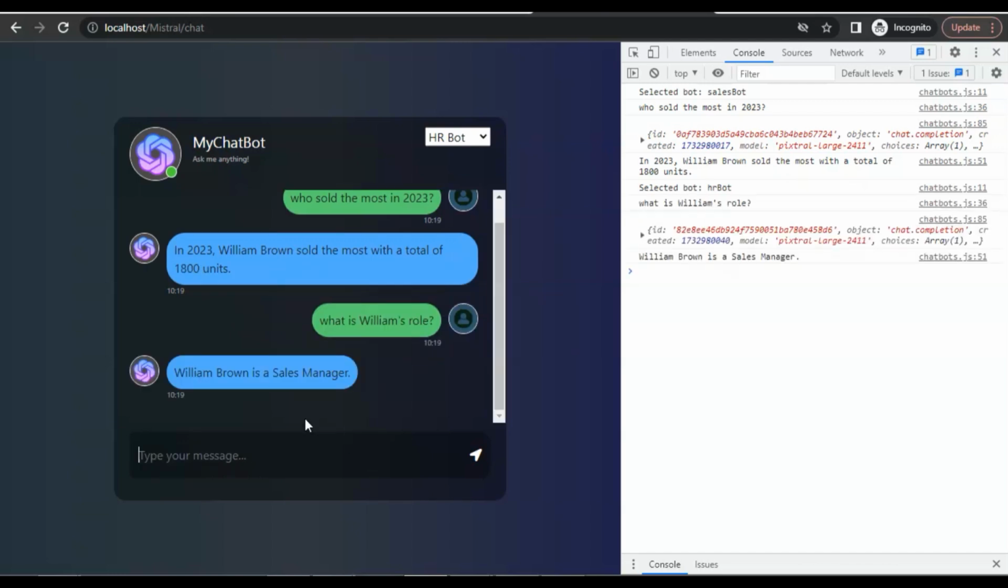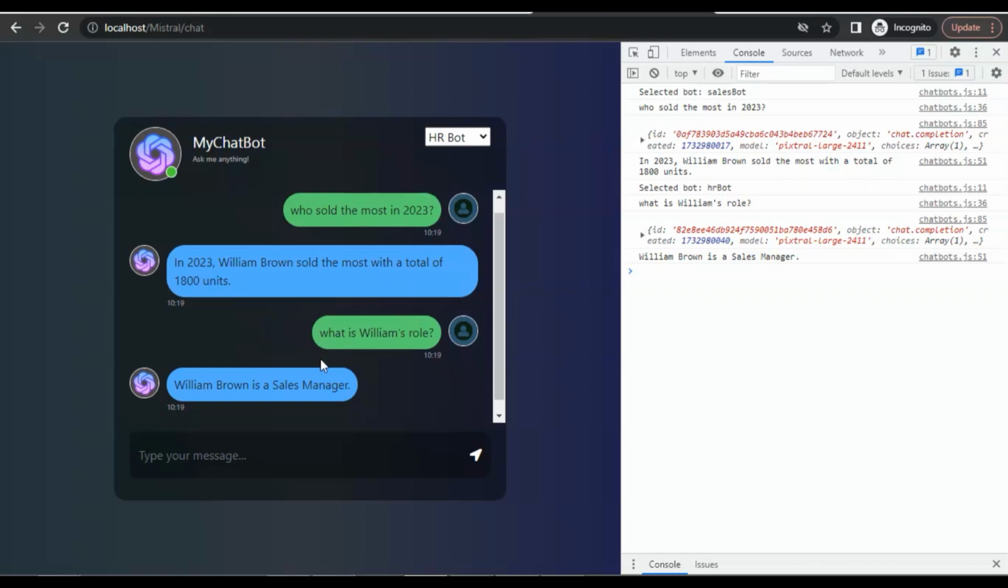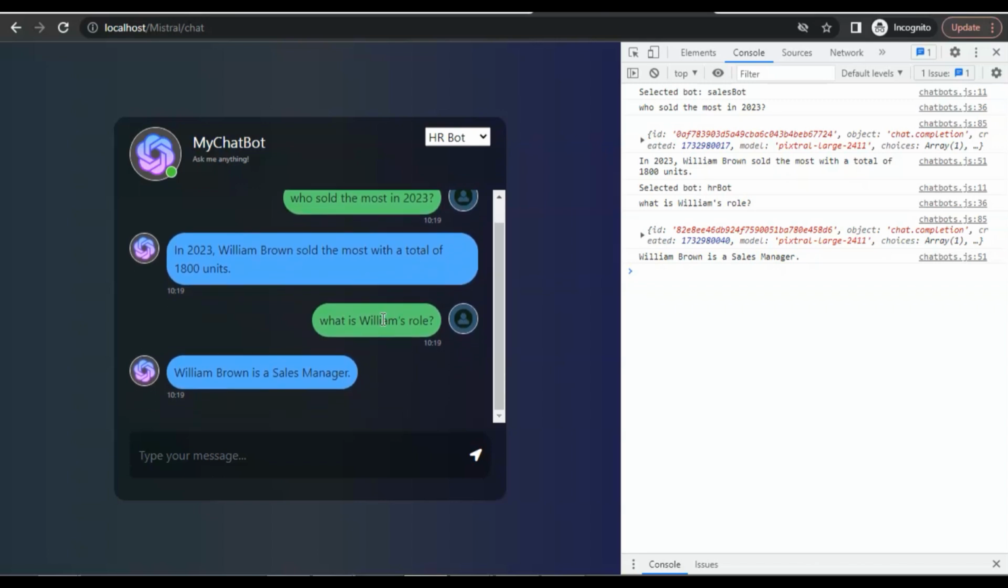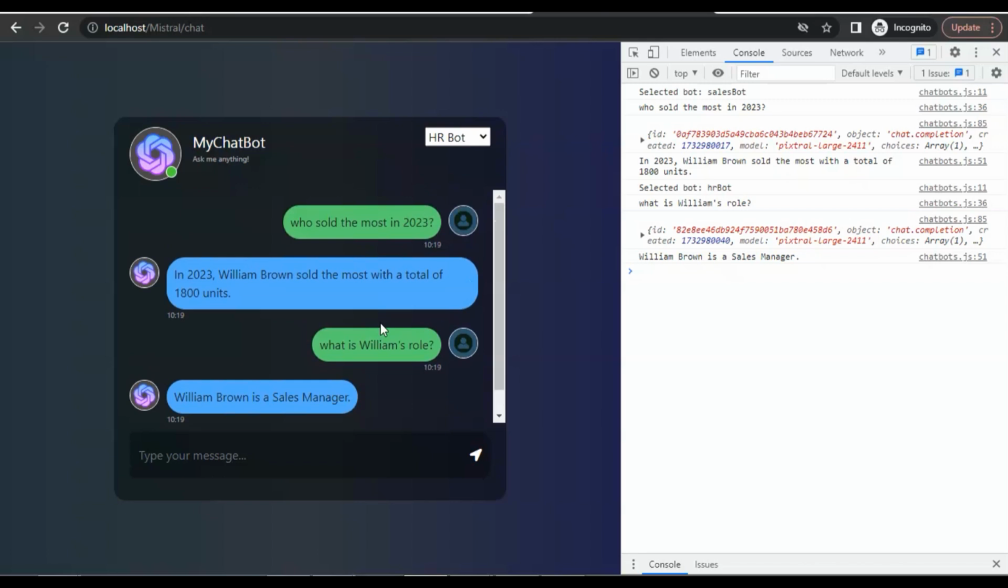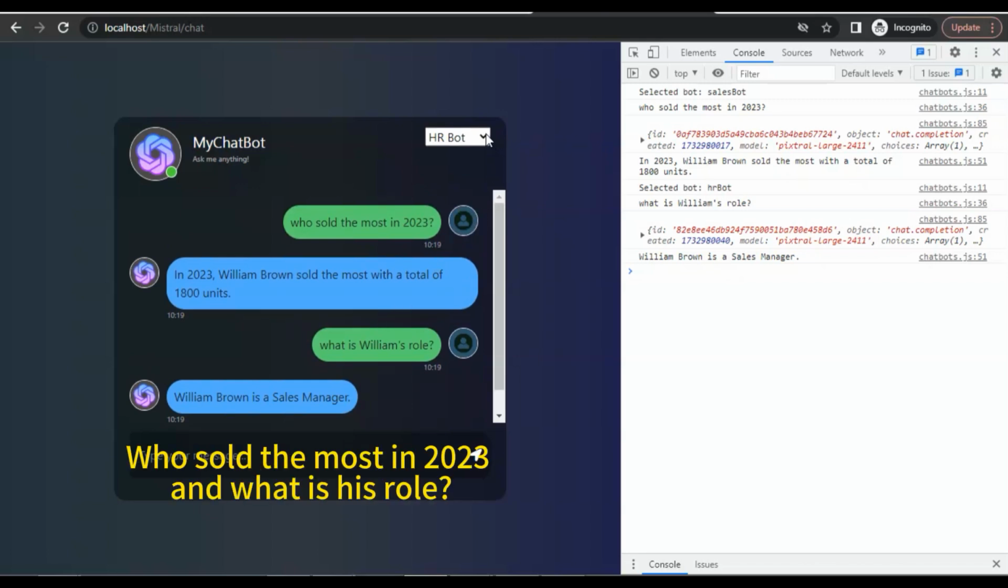The HR bot replies, William Brown is a sales manager. This indicates both the agents are working perfectly. But we need to switch the agents in order to get the answers. If we ask, who sold the most in 2023 and what is his role, we will get no answer because no single agent can provide the answer. In this case, we need an agent chain. We can query the sales agent and pass its answer to the HR agent to get the final answer.